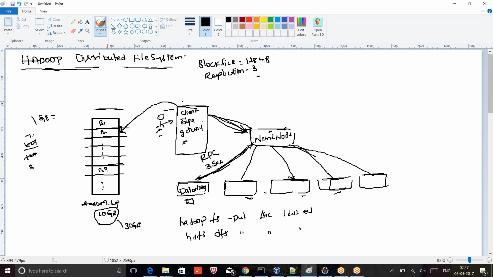After dividing this, the client will talk to the name node. Your client will say, hey master, someone asked me to put the data into your cluster. I need a destination path, and I need machines to store the data. We have given a destination path here. Let me take a different color, guys. I need this destination path.